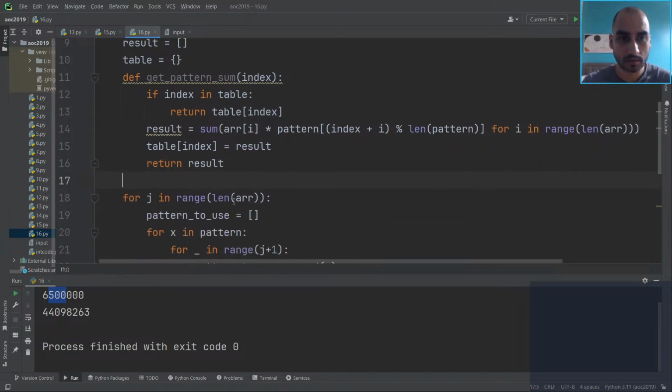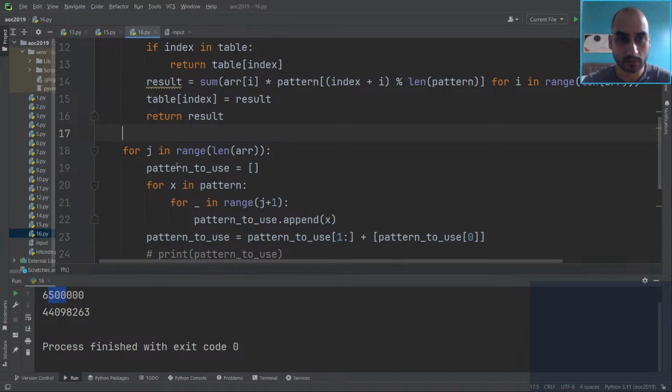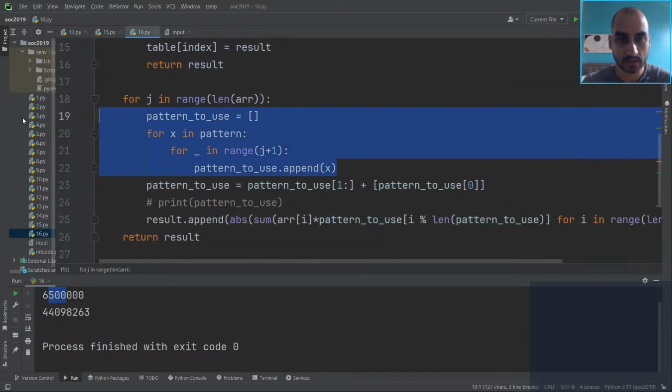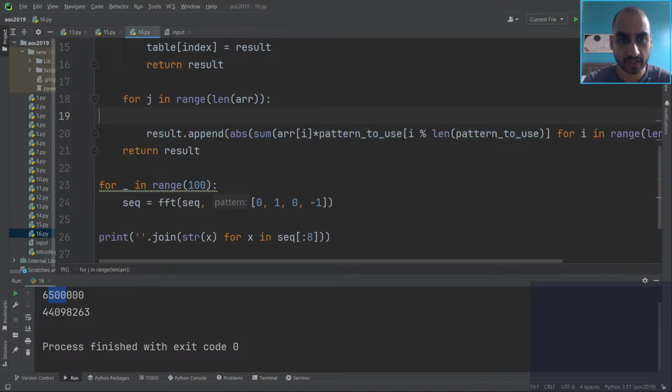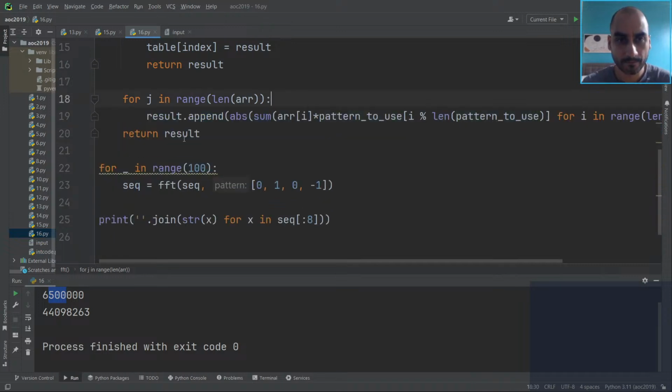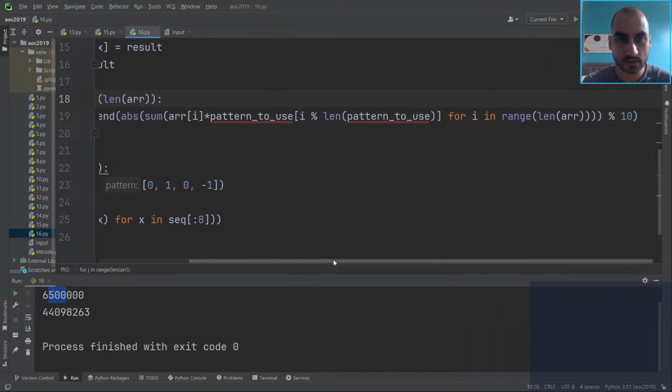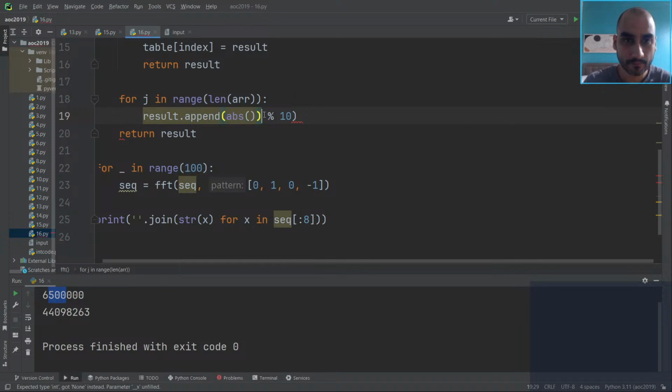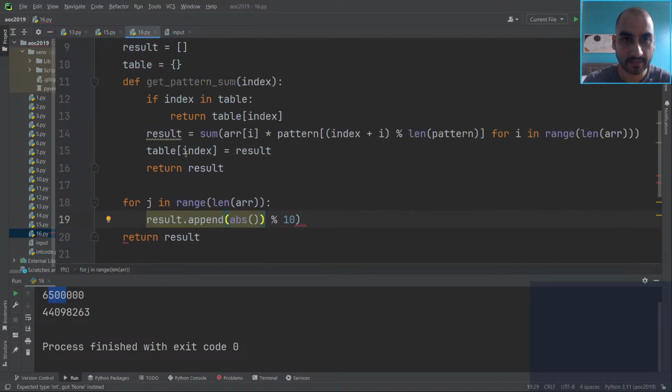Okay, so now get rid of all this. This should be faster now even for part 1, so let's try that. Result dot append, so take this out. So it'd be the absolute value of get pattern sum starting from index 1, not 0.